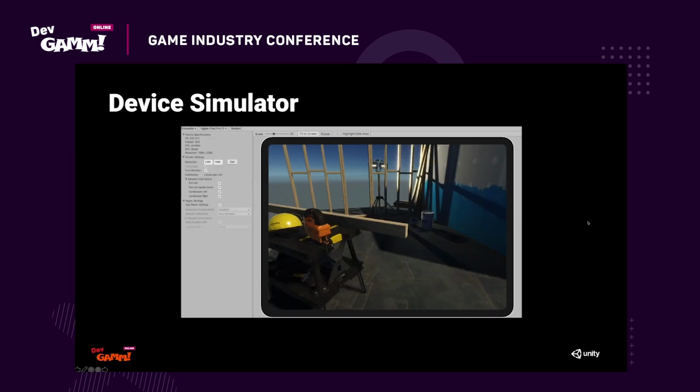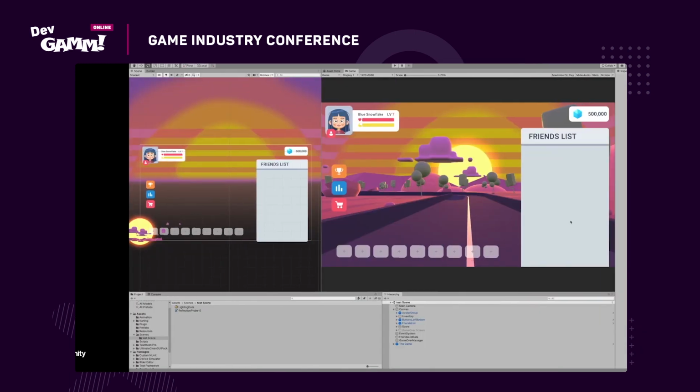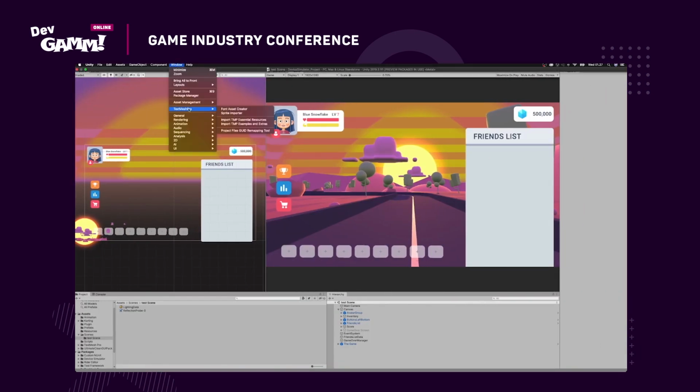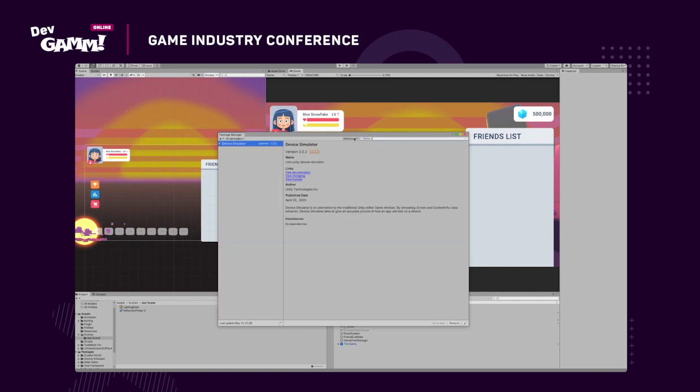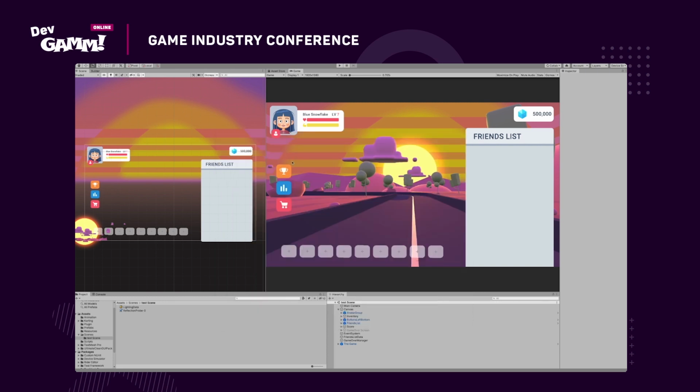To do that, simple steps. You need to be working on Unity 2019.3 or above. Go to Window, Package Manager, check Show Preview Packages, and then look for the device simulator, and you just have to download it. Right now I'm up to date, so let's check it.